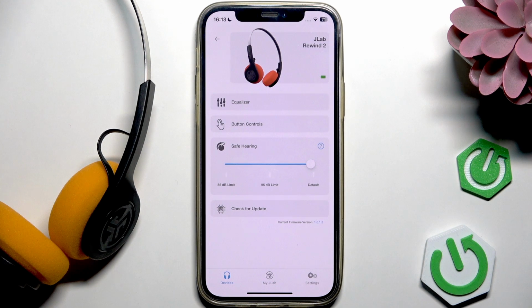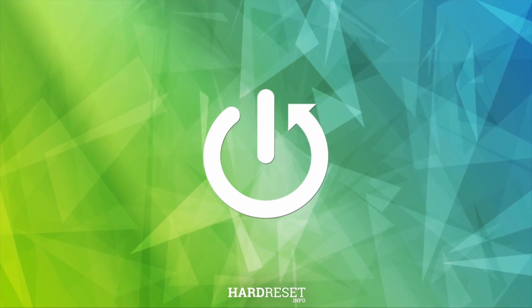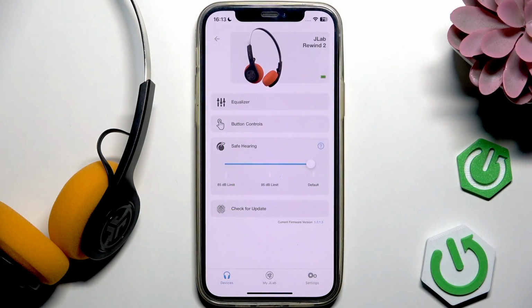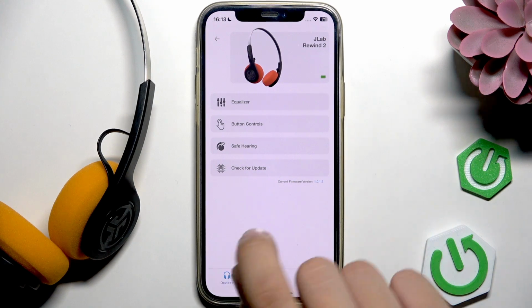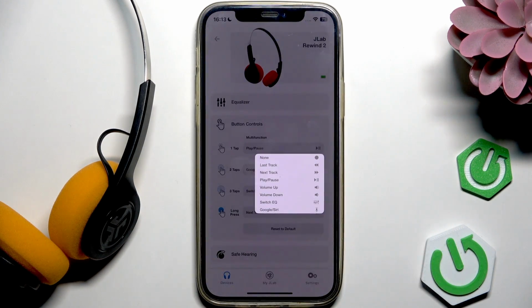In today's video I'm going to show you how I can easily customize the gestures in your JLAB Rewind Retro 2 device. This is the official JLAB application, and in this application we can tap button controls. Here, as you can see, we have one tap, two taps, three taps and long press. We can tap on each and change.